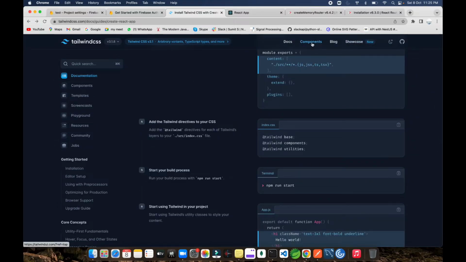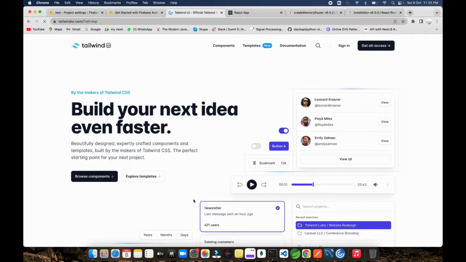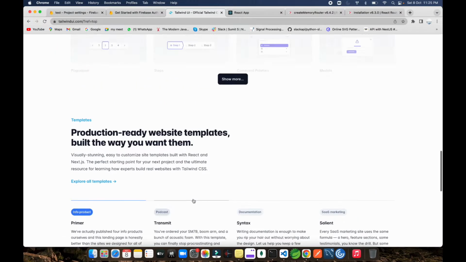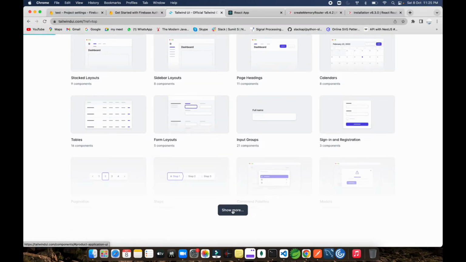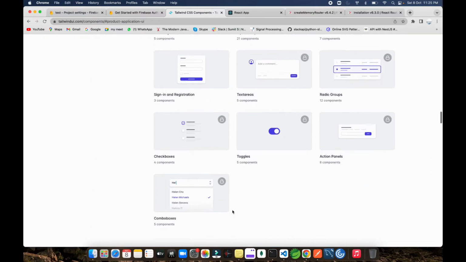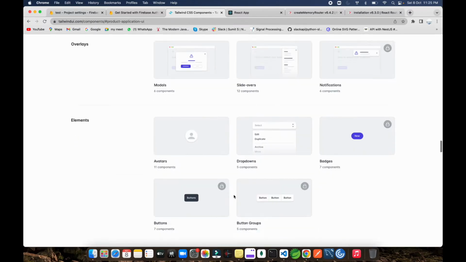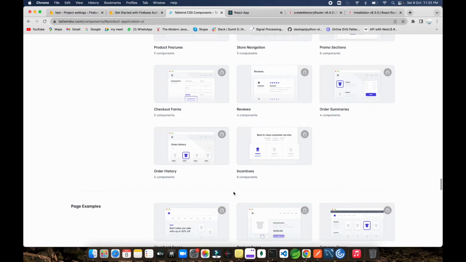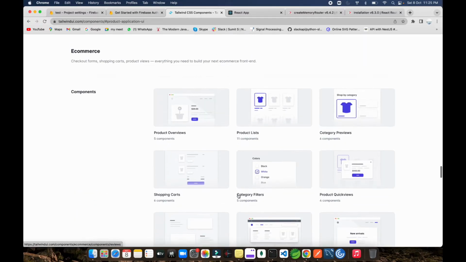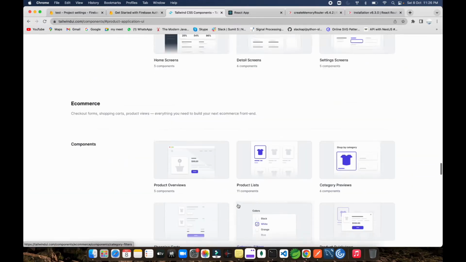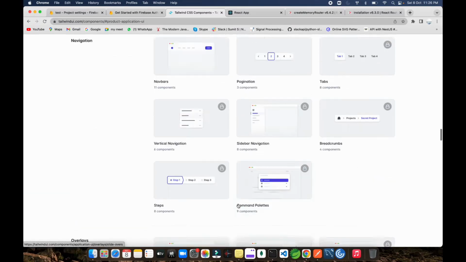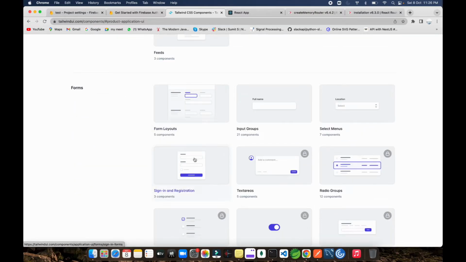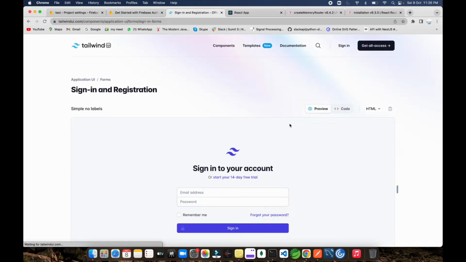So just go into the components. Okay, Tailwind components. Just go down a little bit more. We're going to be searching for the form part. Form. There would be a form. Some form would be there. Components. Form should be there. Yeah, there it is. Okay, so we're going to be using this form, sign in and registration.